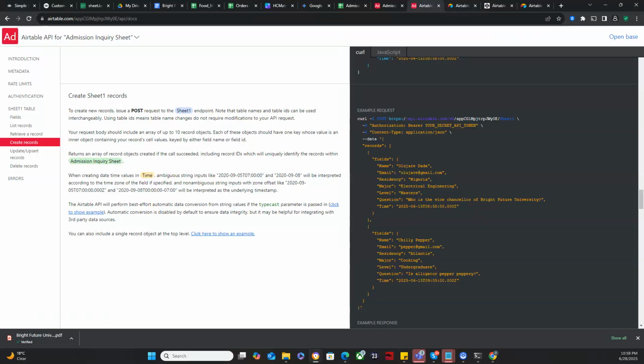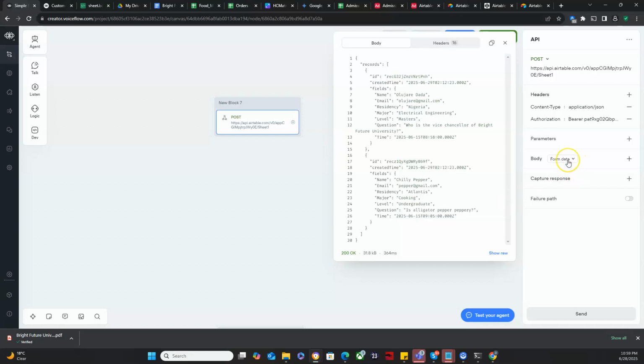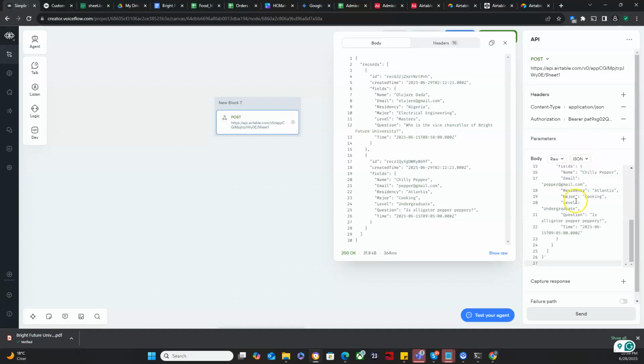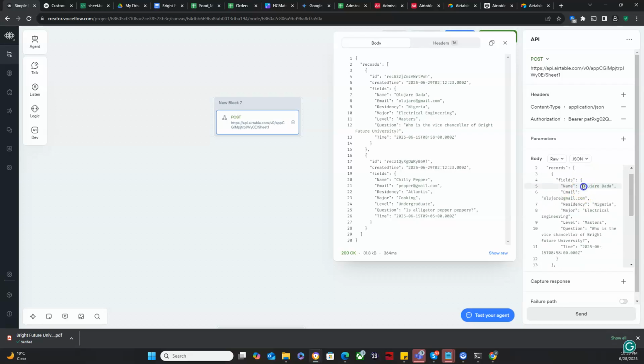Then we move on to the next step. So now we need to get our data, right? The format for the data has already been given to us, so we can just copy all this, and then we can just come here and change the body to raw, and then it must be in JSON. So now you can just paste this value here, and yeah, you're good.